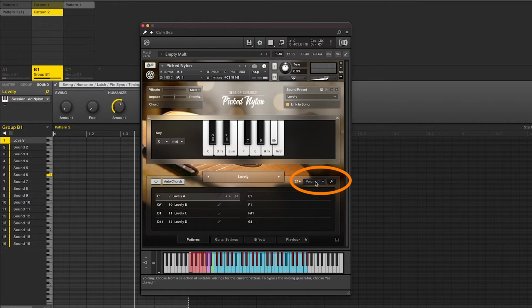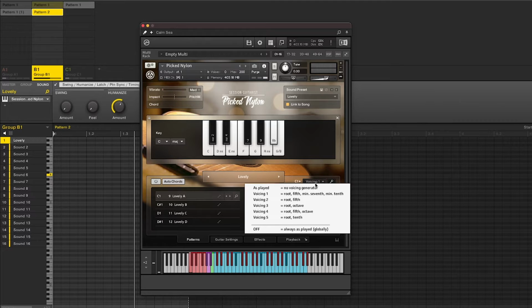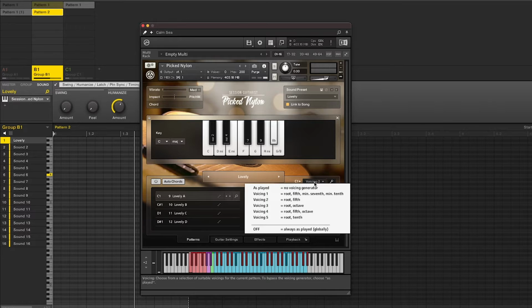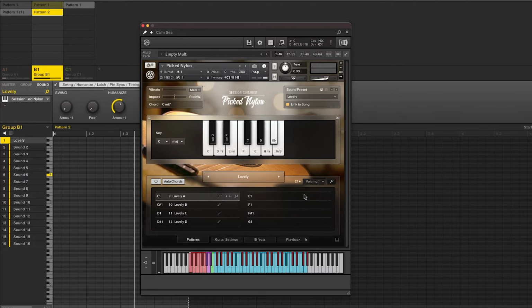You also have 5 different voicing options, ranging in complexity. You can also opt to disengage the voicing generator and have the instrument play the exact notes you trigger. So something like that I could imagine being good for a verse section, as it's not as dense as voicing option number 1. The last main pattern editor function can be found within your inspector.